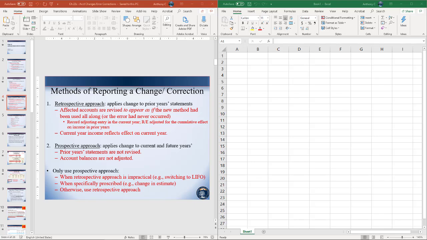However, even though the retrospective approach is favored, it's not always practical. So when using the retrospective approach is impractical, we're just going to use the prospective approach. For example, if a company switched to the LIFO inventory method from, say, FIFO, it's handled like a change in estimate because it's impractical to go back, or sometimes even impossible to go back and recalculate multiple inventory layers. Right? That would require the company to probably make a bunch of subjective assumptions. So companies are allowed to just use the prospective approach when they switch to the LIFO method.